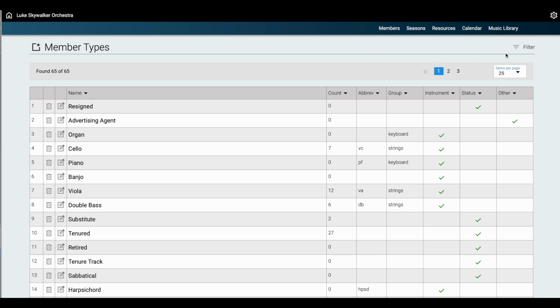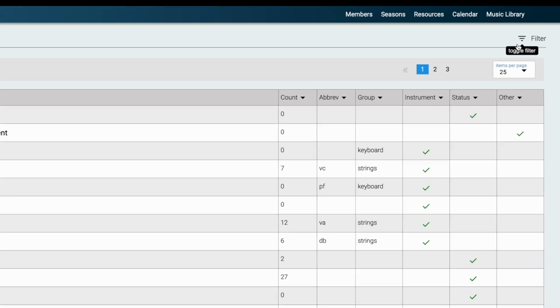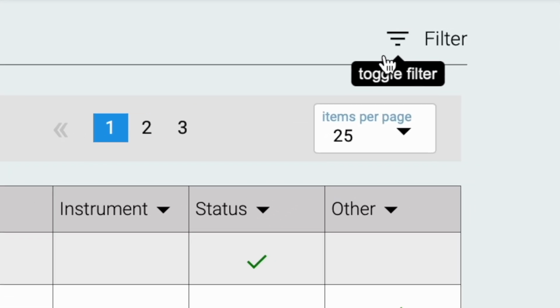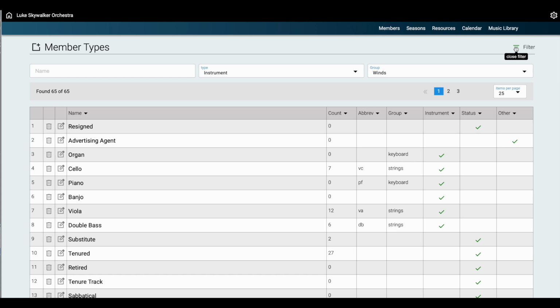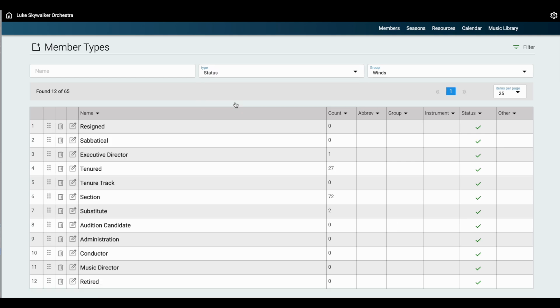Now let's look over here to the right hand side and you'll see this little triangle pointing down with 3 lines. That's referred to as a filter icon. And you'll pretty much see it on every page. If you click it, you'll see this little thing slide down. It's a way of filtering through a list of items. So I mentioned status. I'm going to go over here and click status, and you saw that page change.